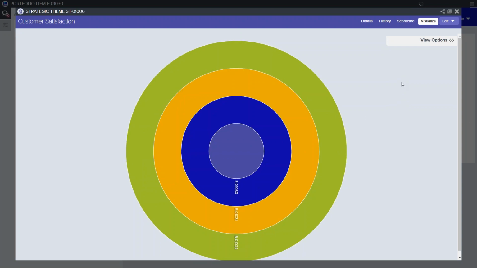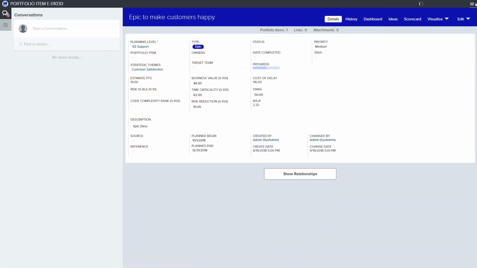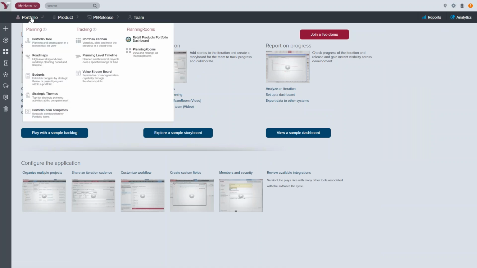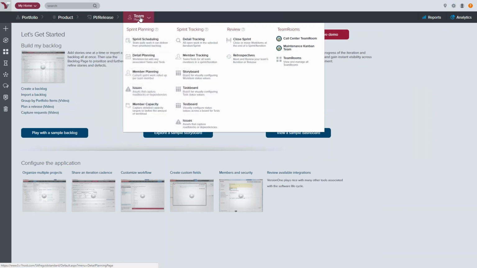So hopefully that showed you a nice end-to-end view of how you can go from the highest levels of planning in our solution all the way down into the tasks and all the way back up again from portfolio planning all the way down to team.